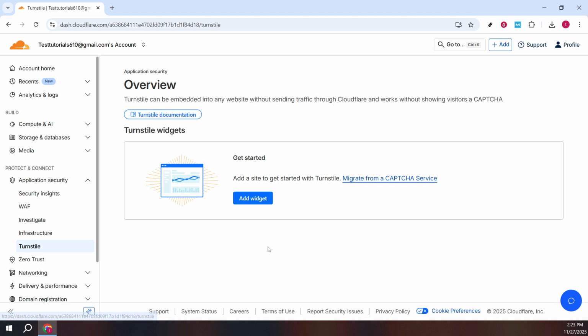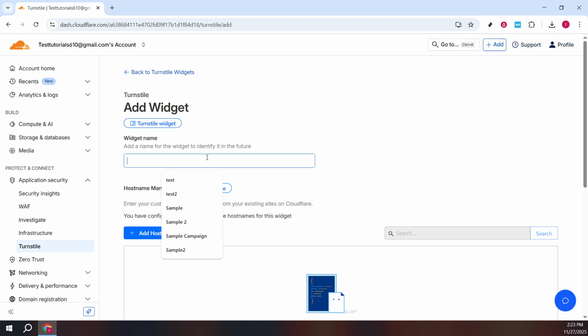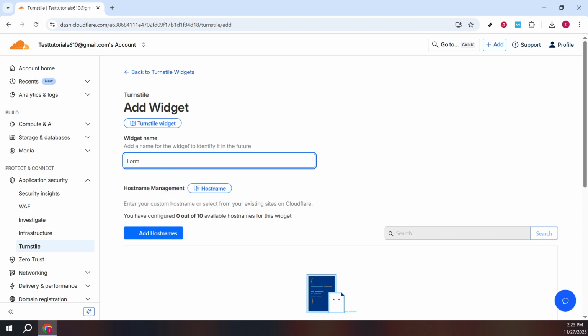Click Add Widget to create a new one. Give the widget a clear descriptive name. Use something that tells you where it will be used, like contact form or checkout page, so it's easy to manage later. Next, add the host names where this widget is allowed to run.